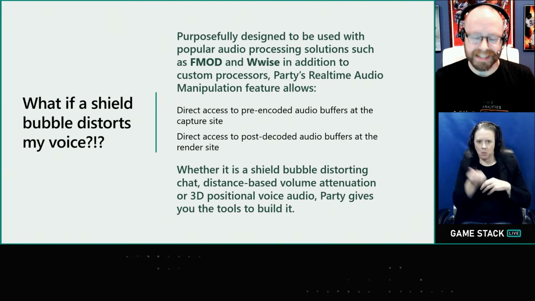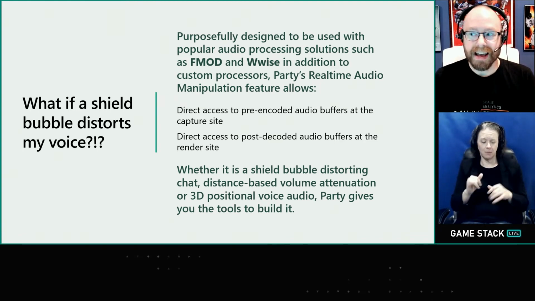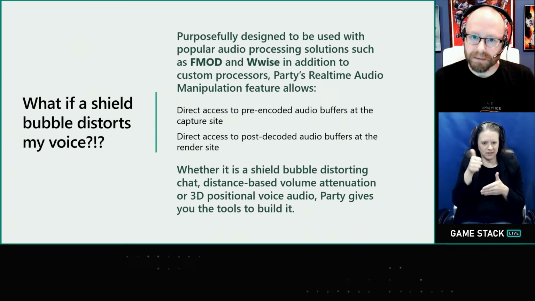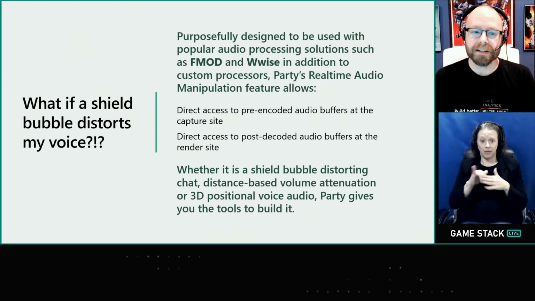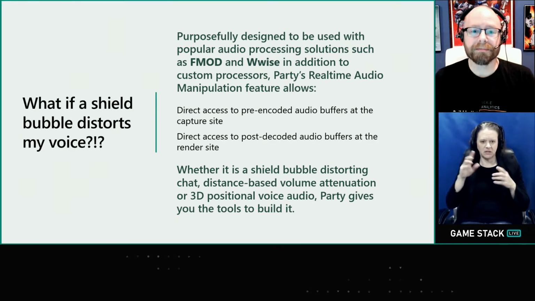You don't want to hear all 16 of them yelling in your ear. You might want to filter them down to the closest 8, and even then you might want to do it based on distance. You might want to change the volume based off of distance. Our audio streams give you the ability to do that within your title.